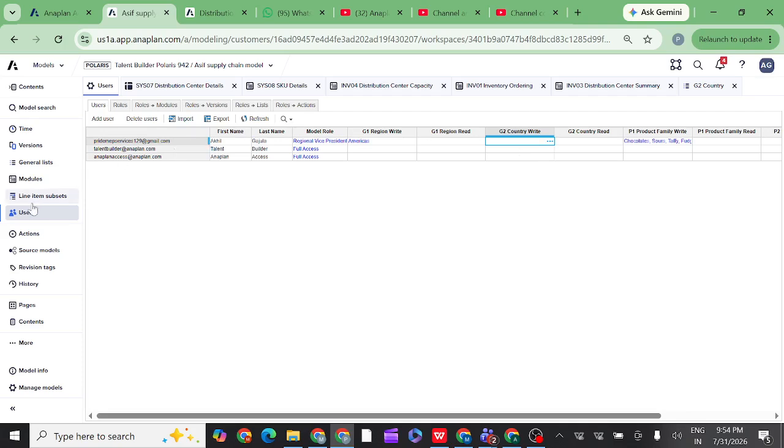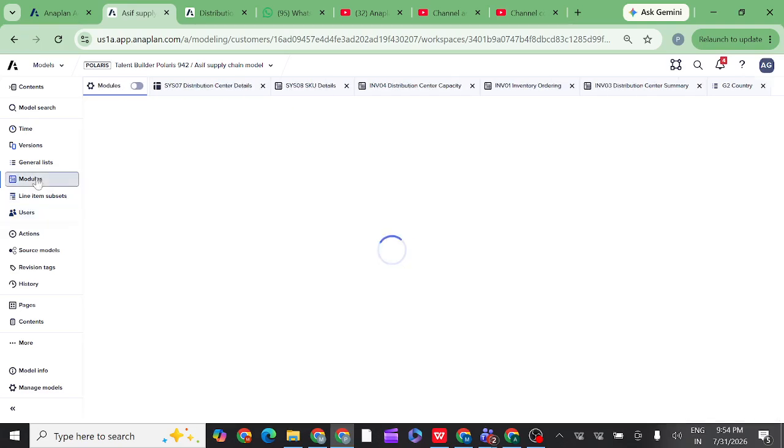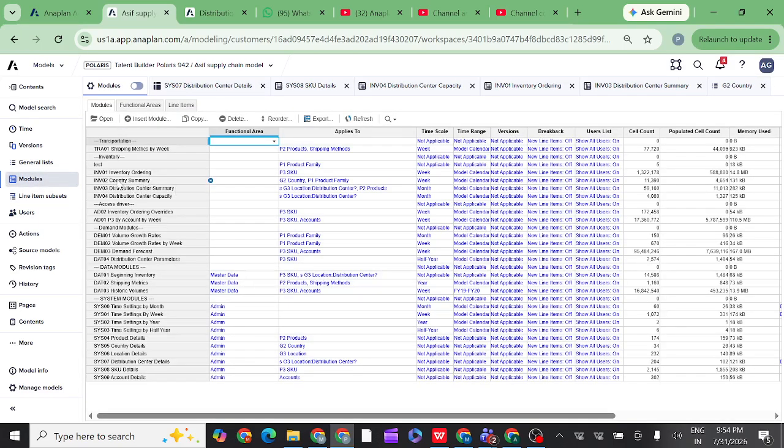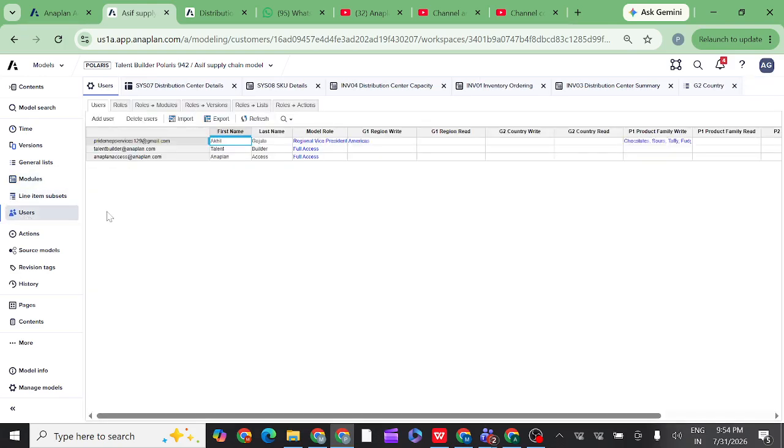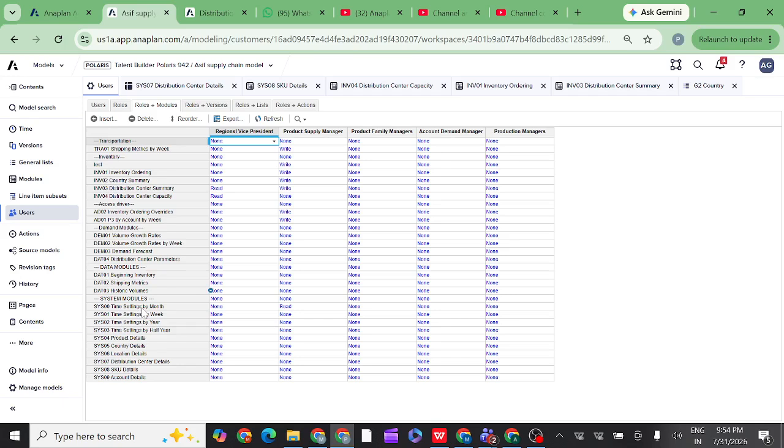So then what happened if I open any module? You can see, I have the regional vice president role, I can see America region details only, I can't see other region details. So wherever I have the country, if I give the access here, where I have given country access, system 05 has the country. System 06 also has the location details. So for these modules I will give the access. Go to modules. So system 05 and 06, I will give the right access.